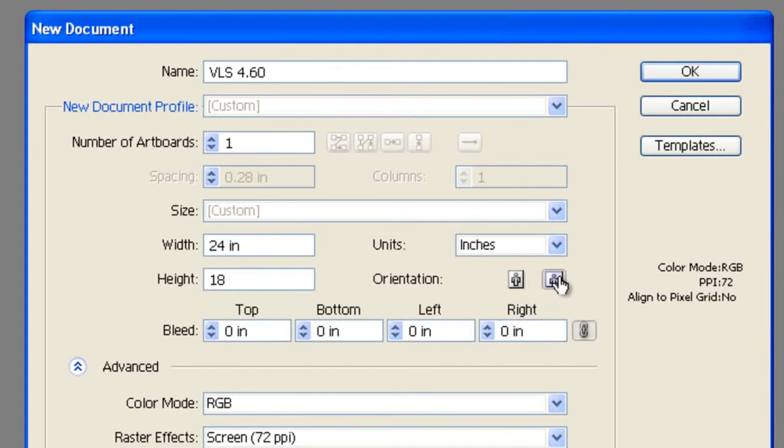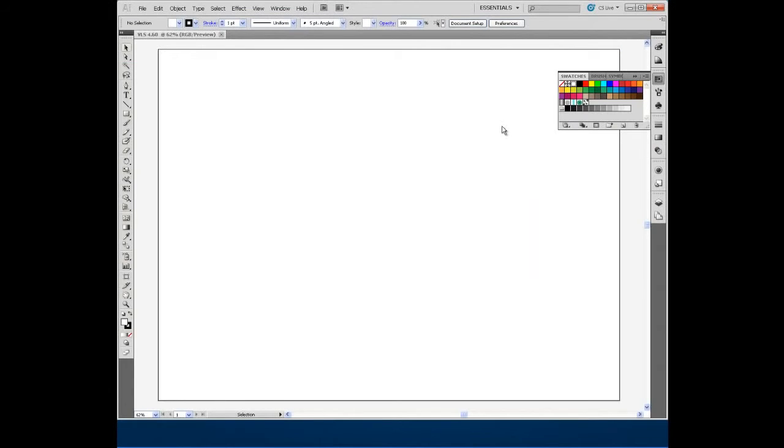Make sure your orientation is on landscape. It should automatically select that when you put in the correct dimensions over here. And that is really the only adjustment that needs to be put in at this point. Now we will select OK, and our page will show up on the field.